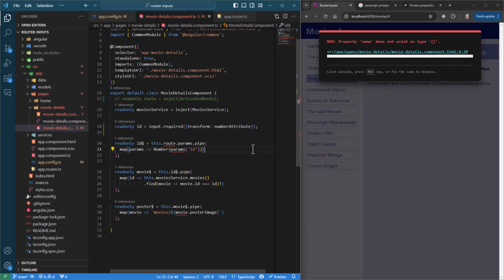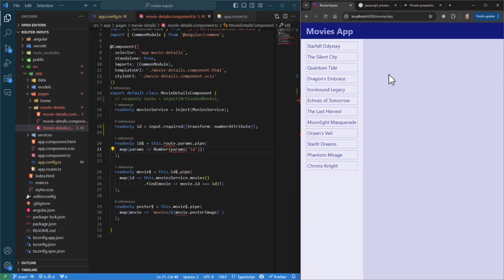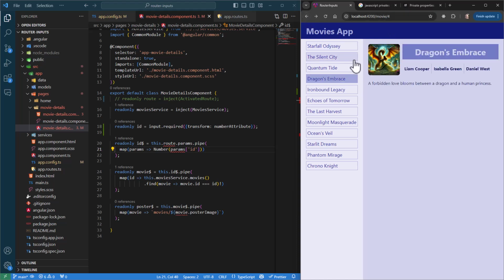Okay, this actually makes sense because it is possible for somebody to write a URL where they use a string instead of a number. For example, typing movie ABC. And if we do that, obviously the value is not a numerical one, and the transformer will fail. So this is the best way to let TypeScript know that what we pass here might not be successfully transformed into a number.